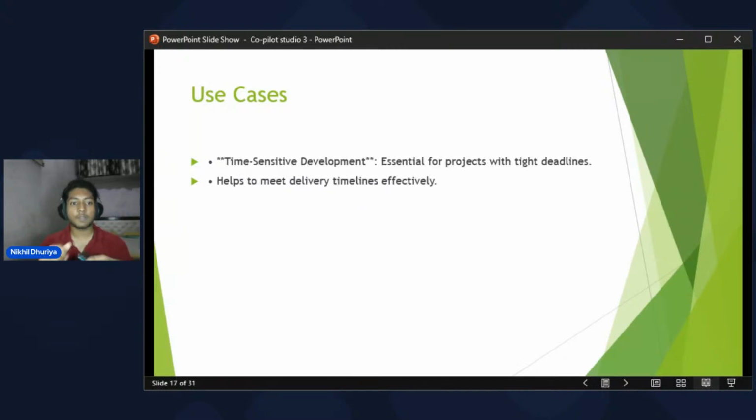Time sensitive development. In industries where speed is very crucial, such as healthcare or fintech, Copilot can accelerate the development cycles. This agility allows companies to respond quickly to the market demands.